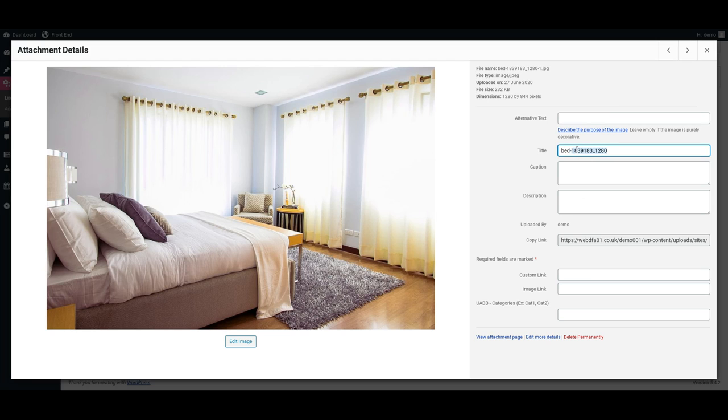So if you were to change the title, for example, imagine you had lots of different properties, or you wanted to name them by the room, so this would be a bedroom obviously, you could make the title Bedroom, and then if you did a search for bedroom photos, all those photos that are titled Bedroom would come up. So it's just quite useful for classification purposes.